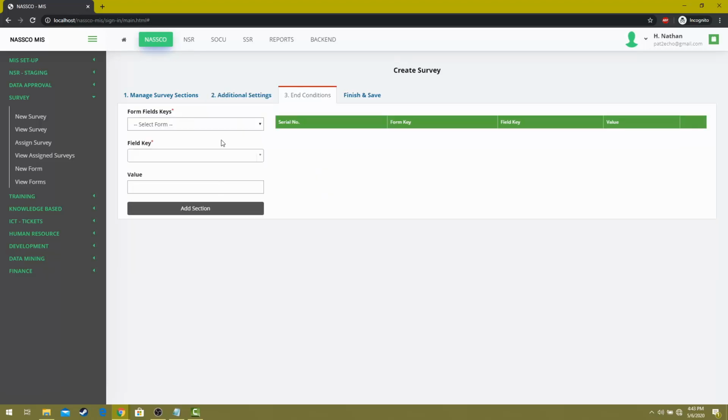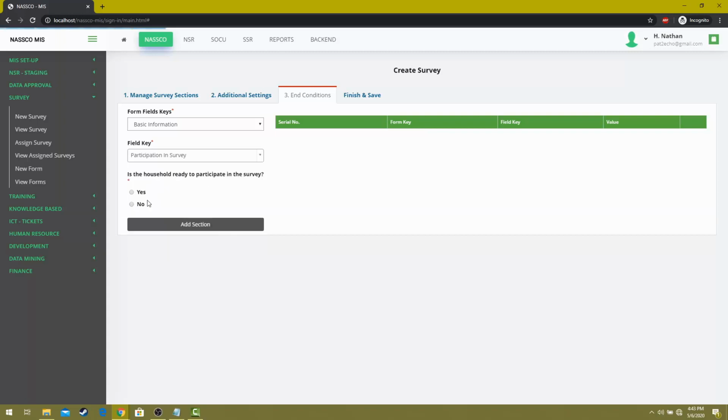I'm going to move on to end conditions, and say we wanted our survey to end the moment our participant says he doesn't want to participate in the survey. That question is in our first section, which is basic information, and it is participation in survey. So if he says no, then the survey should end. So I'm going to add this. If he answers this question with a no, it means our survey would end.